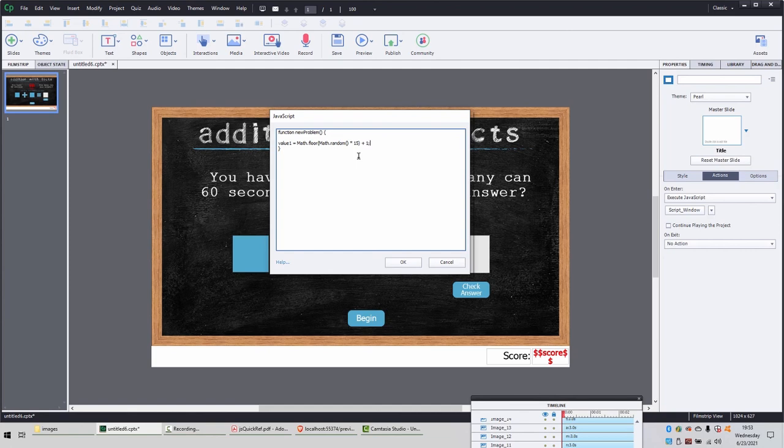And we're going to do that exact same thing for value number 2. So value number 2 is equal to Math.floor and then Math.random, open and closing parentheses, and we'll go times 15 and plus 1. And we'll close that out there. All right, we'll just space that right so it looks the same. Okay, that takes care of my two number values, the two randomly generated numbers.